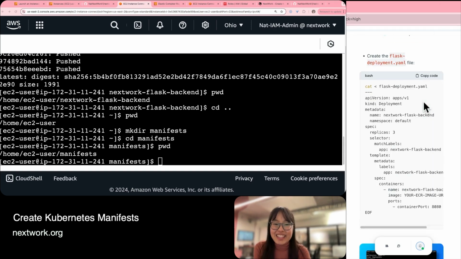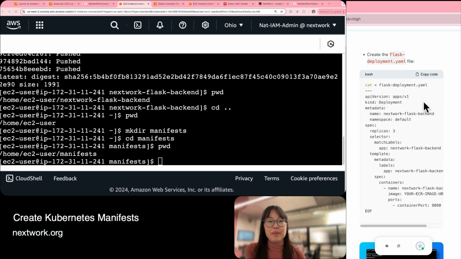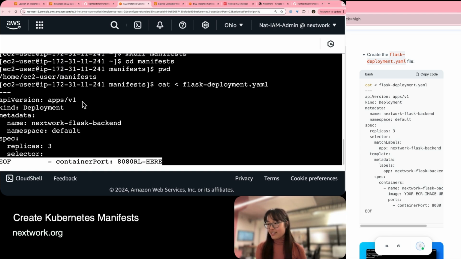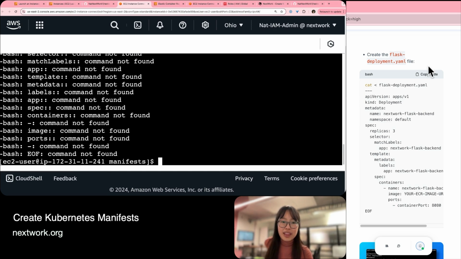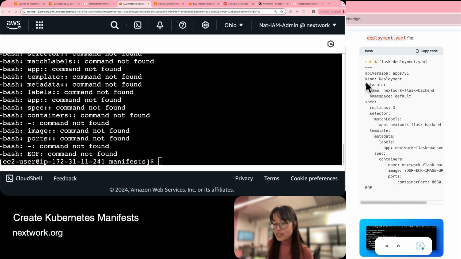Done. Let us create the first deployment manifest called Flask deployment. Let us run this and see what it says. Oh, I just realized what this line is missing is the EOF command. So if you're seeing this over here, this means that there is something missing from this command, and it is the EOF. Let me update this so you can see. It should look like this.